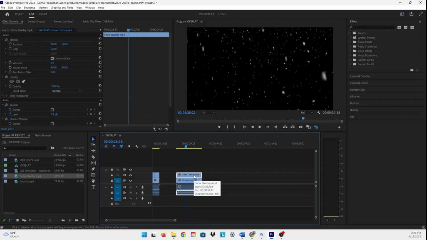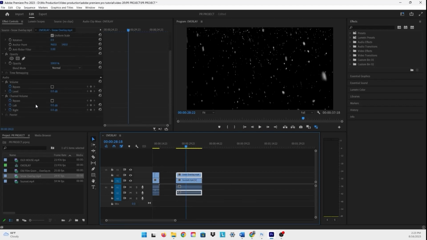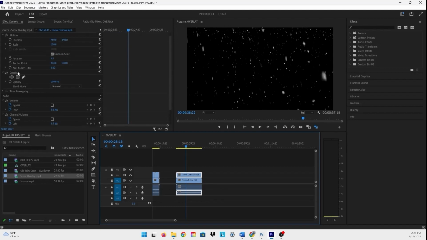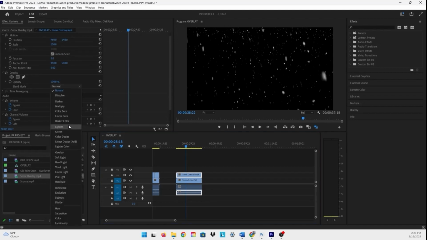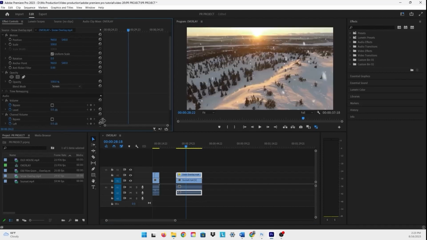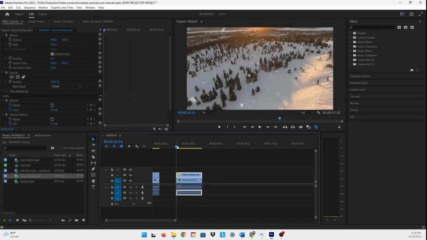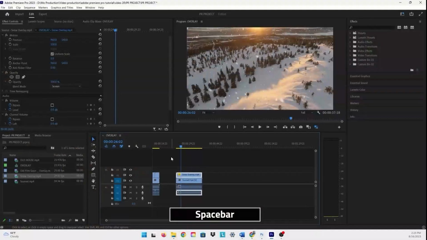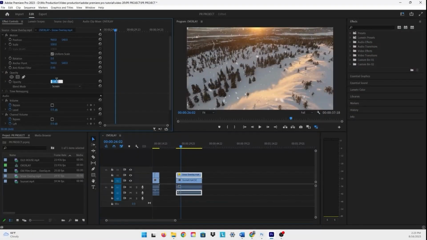We can just do the same process as we did for the previous one: go to the effect controls, look for opacity, and then go to screen, and now we can look at how it looks. It looks nice, but I think it needs less opacity, so we can bring it down to 60, let's say, and let's see how it looks now.